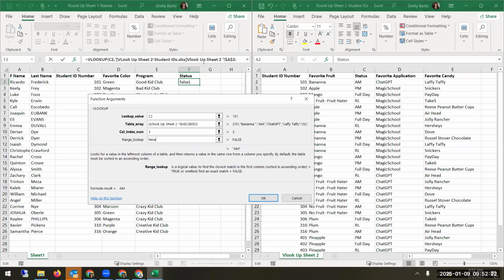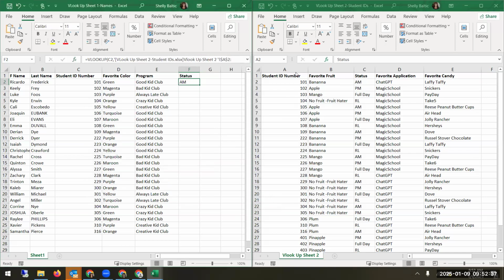Okay, so here's my lookup. Here is my spreadsheet name. That can get very long too, by the way, and the range. And then if I moved on, I'm not going to click on anything, but if I moved on, it would show column 3 and false. I'm going to click OK. And then you can see now it's matching these. So it's pulling in the status for student 101.